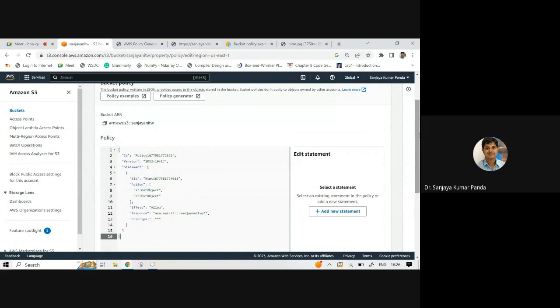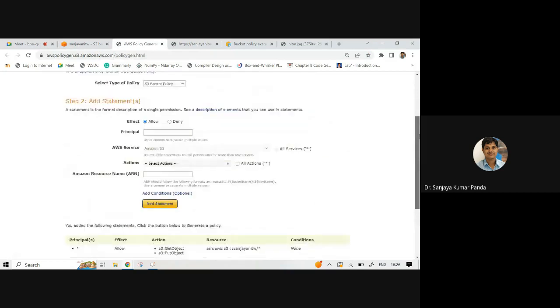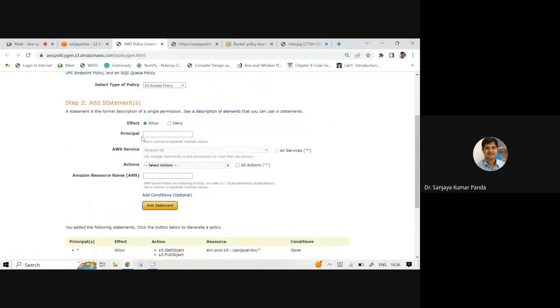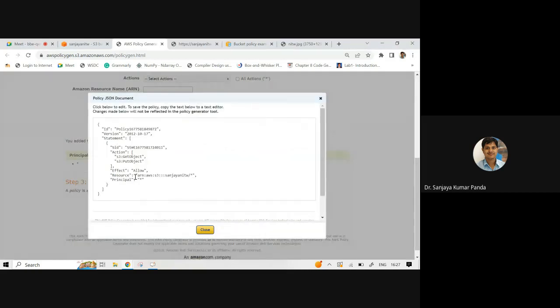Okay, you generate your policy. Look into this and generate your policy. S3 bucket policy you select, allow, then star. Select two actions, GetObject and PutObject. Paste your ARN name here, followed by a forward slash and star. Then click add statement. Then you will see the following statements are generated. Then generate your policy. Once you generate your policy, you will get a file like this.